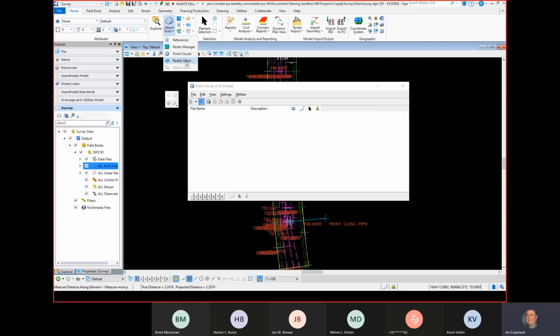Reality Mesh, I don't know that we've had anything with that yet, so maybe in the future. Models, we don't do any of that. Your layers, levels, it's right here on your home screen under primary. That's your key-in and command and some of the other shortcuts that you may or may not use. There's your AccuDraw. You can toggle it on there.